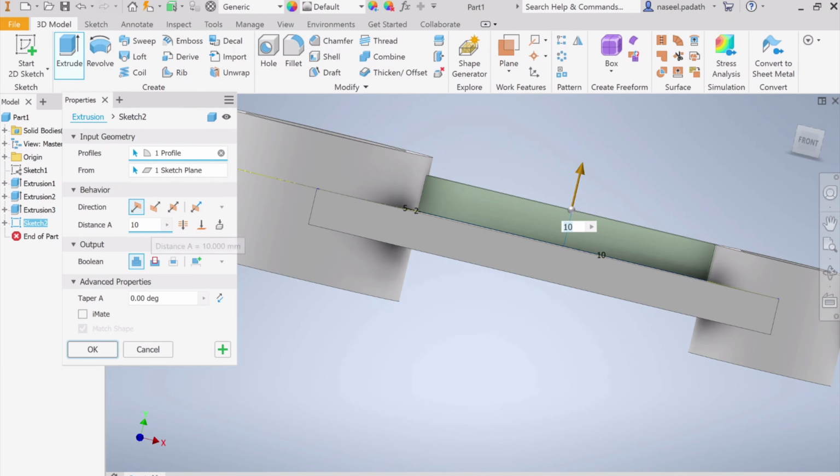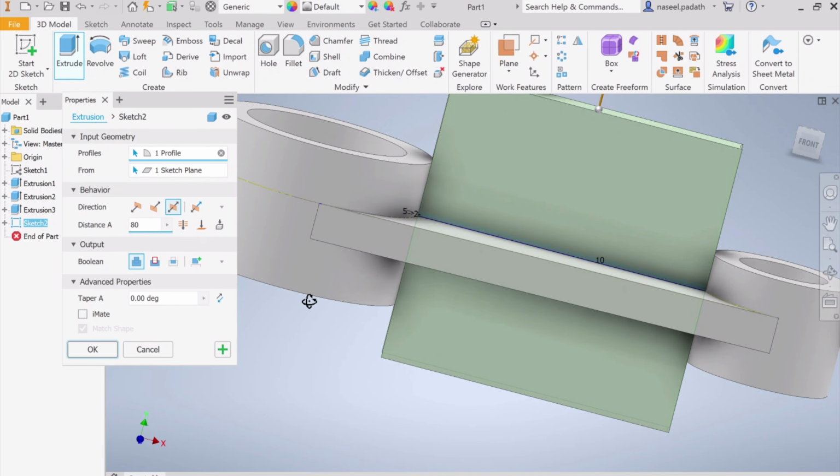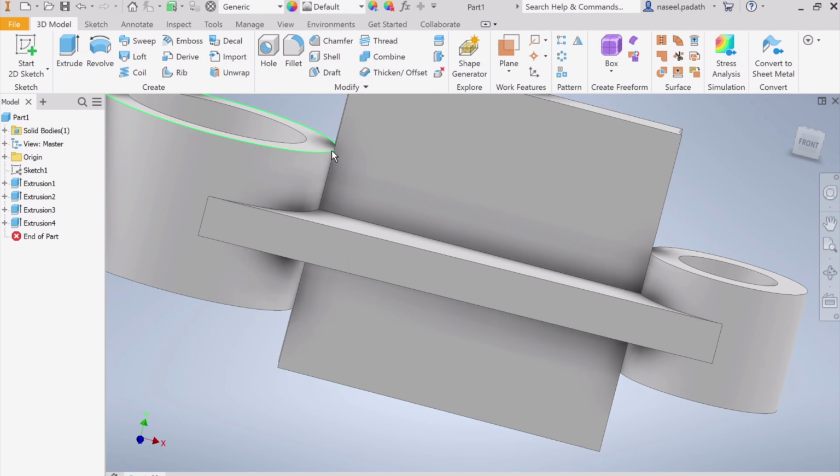What we're gonna do, roughly I will go for a symmetric extrude. Roughly, for example, I will put some distance 80. So you can see it move all the way out. Let it be and click OK. Then what we can do, we can cut the extra length here.